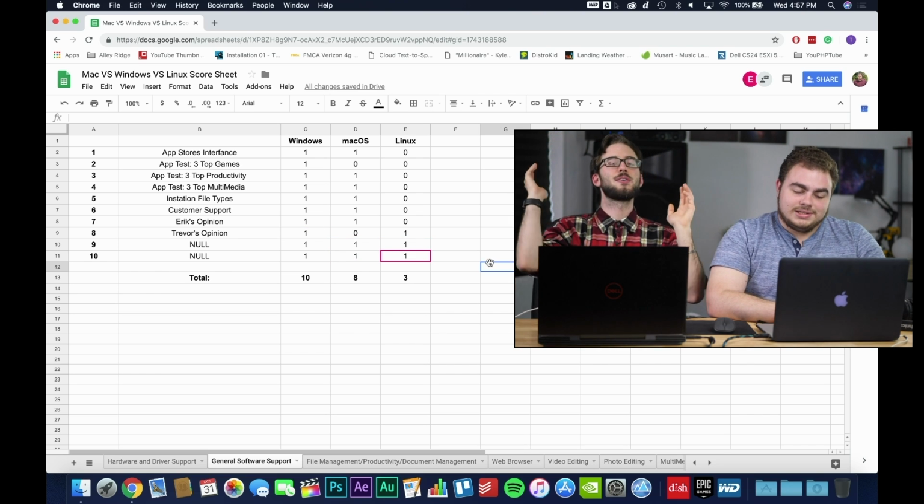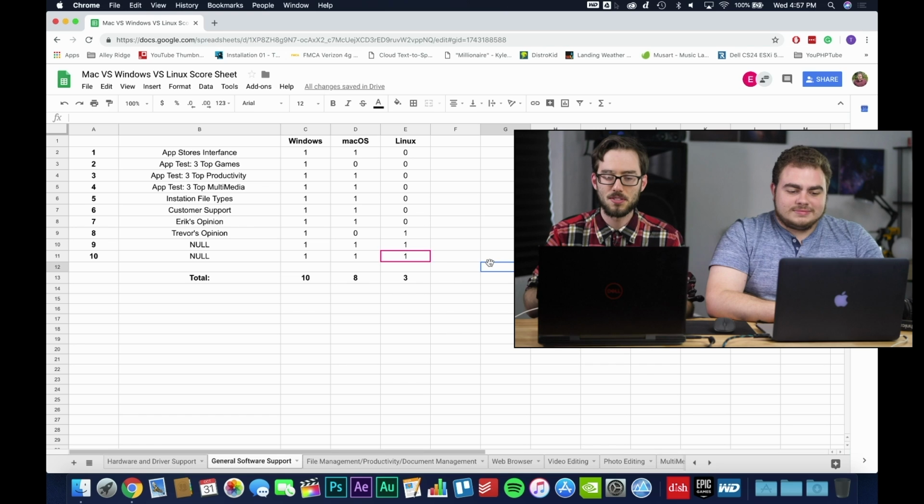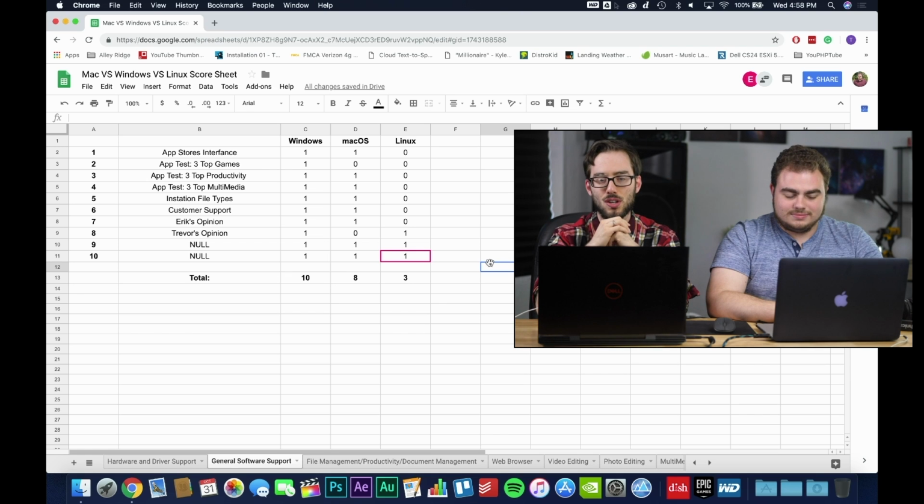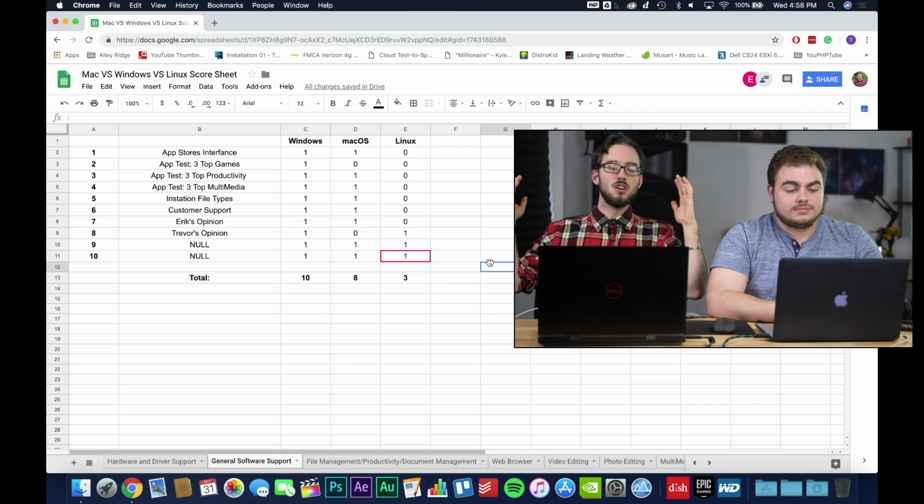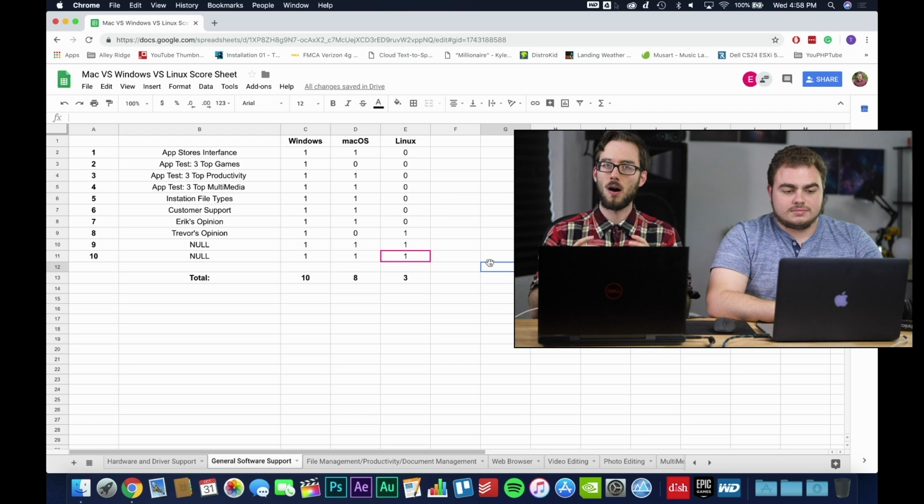All right, so for our grand finale, we have Windows at a 10 out of 10. Go Windows. Yeah. macOS at an 8. And unfortunately, Linux at a 3. Yeah. So that is general software support on Windows, macOS, and Linux.